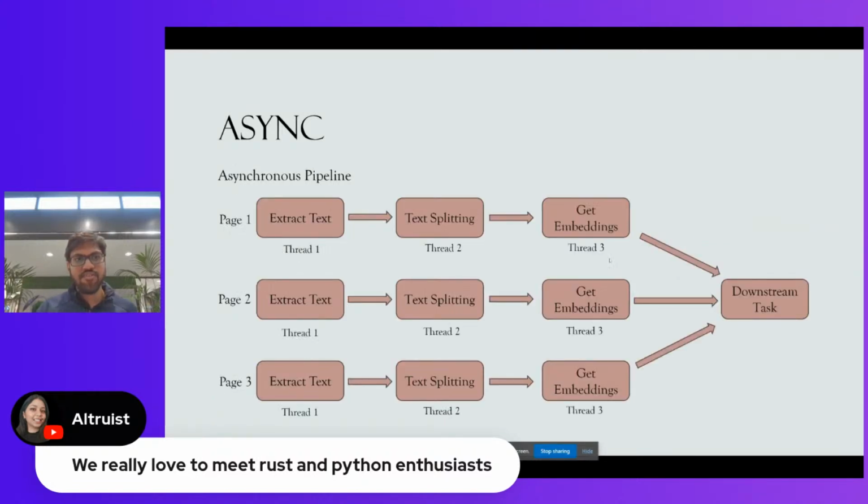This is where the asynchronous pipeline comes in. There are multiple libraries in Rust which you can use. There's a native standard library for async, you can use futures and async, but the most prevalent, and the one which we use, is the Tokio async library. What this does is create a stream of data that goes through the pipeline, and so you have the text of page one, let's say, going through. It splits up, you get the embeddings, and then get the downstream task done.